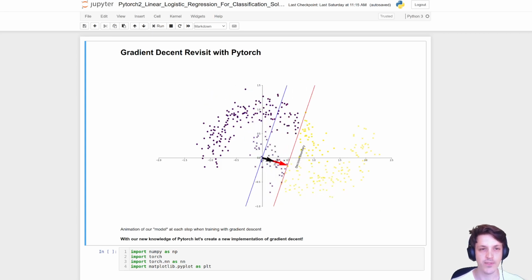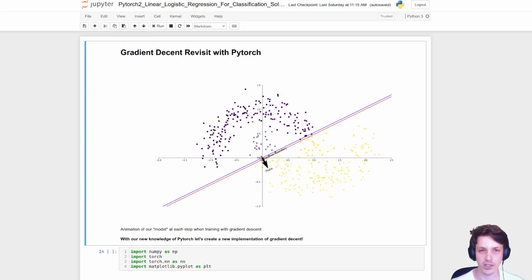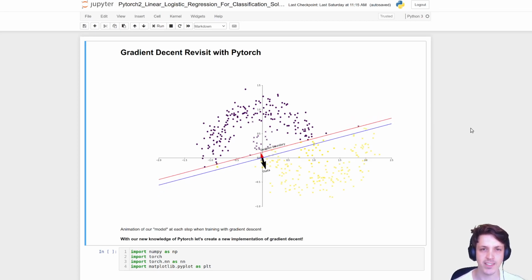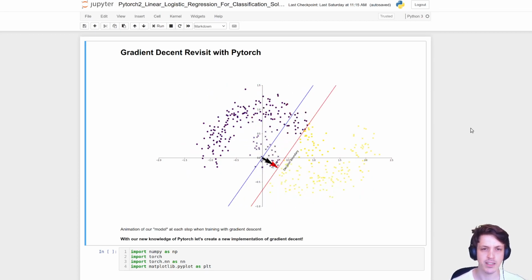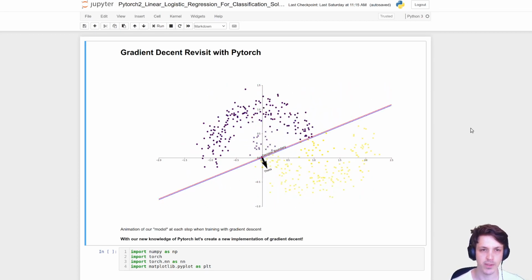Hello and welcome to this video on PyTorch linear logistic regression for classification. So in this video we're going to use some of the basic functionality that we've learned from PyTorch to implement a simple linear classification model with linear regression and logistic regression.